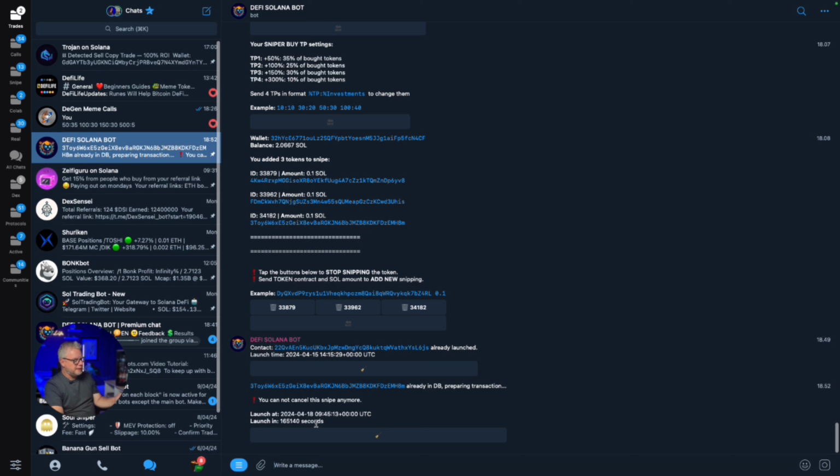So that snipe is ready to go in DeFi Solana Bot, and it will activate automatically once that token launches, and it'll give you a notification. When you do get a notification of a snipe that happens, make sure you jump onto DeFi Solana Bot and watch the progress. Jump onto Dex Screener, make sure you get involved in what's happening, just in case you need to close out that snipe manually.